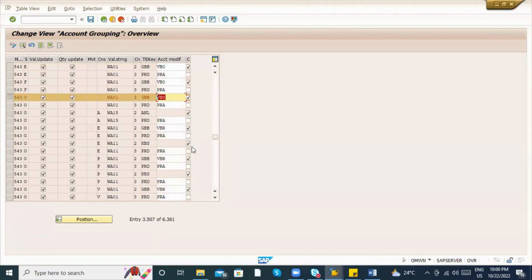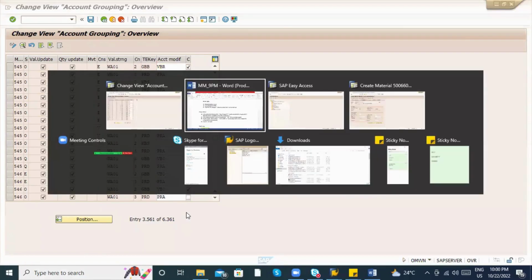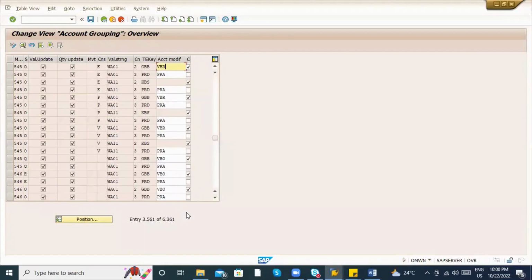So different processes hit differently. It's not only from the MM point of view; from the PP point of view and SD point of view, there is some consumption. Those cases depend on each process, and they come with different account modifiers. Clear? So the account modifier is only involved while doing the consumption, not for general postings. Sometimes the price difference account will also hit, but that is also consumption only.